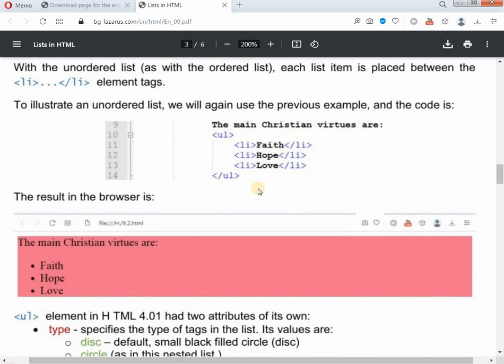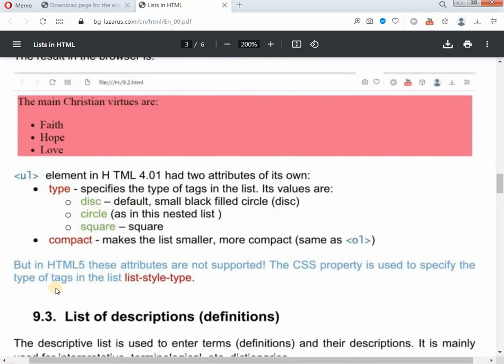To illustrate an unordered list we will use the previous example again. The code is exactly the same, only here I shorten the text. The main Christian virtues are, and this is how it looks, each name with a filled disk in front. The UL element in HTML 4.01 had 2 attributes of its own, type, through which you set the type of markers in the list: disk, circle, square, and whether it is filled or not.